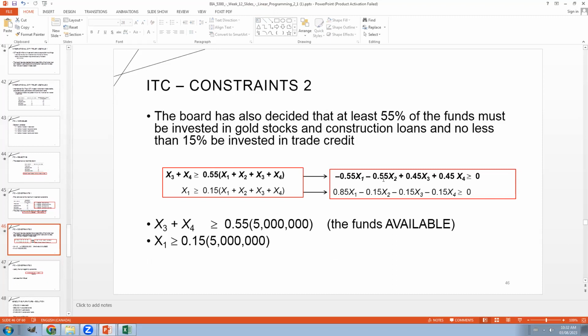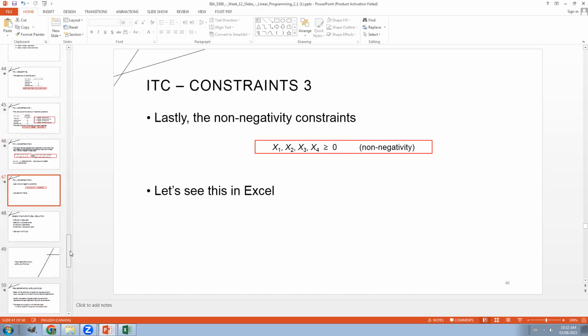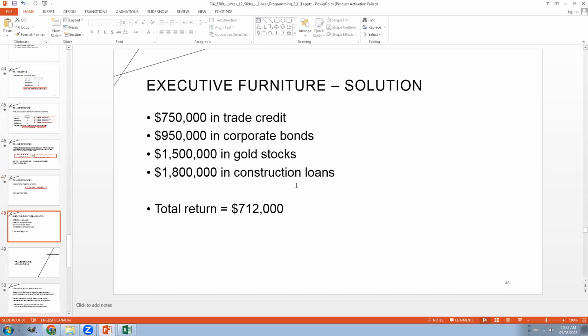Okay, so we have these two different ways of writing the constraints depending on what the board means. Right? And of course we have non-negativity as well, but Excel handles that automatically with that checkbox. Right? And like I said, I'm not doing this one in Excel in the interest of time. We've already done some Excel stuff. But if you did it in Excel, you would get this solution.